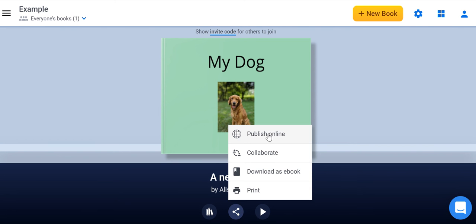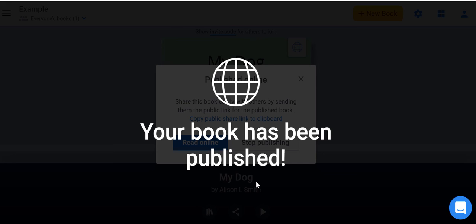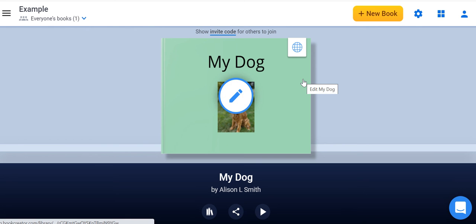And then also to publish it online, you'll have to actually give the book a title and then publish it online. That way that link can then be shared so others can read it. And then you can just copy that link and share it on your Google Classroom or share it in an email with others to read.